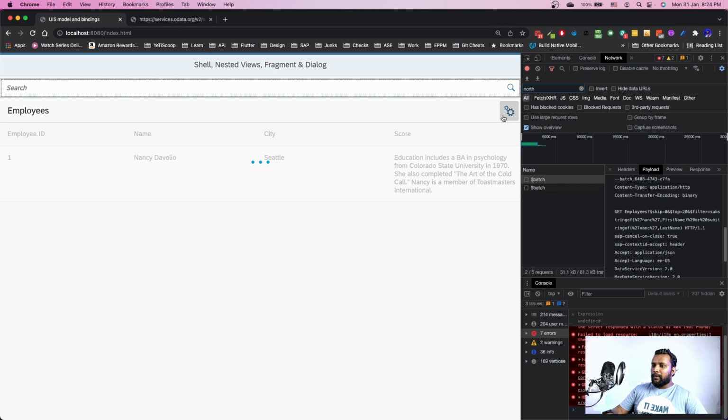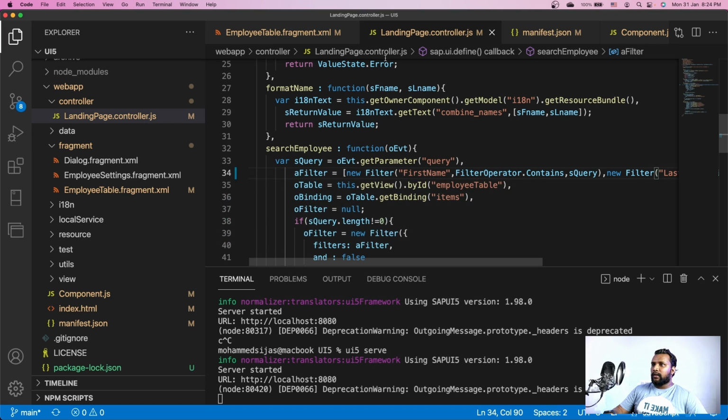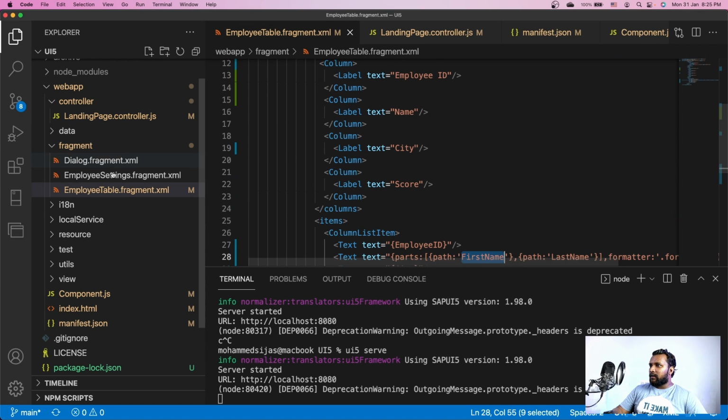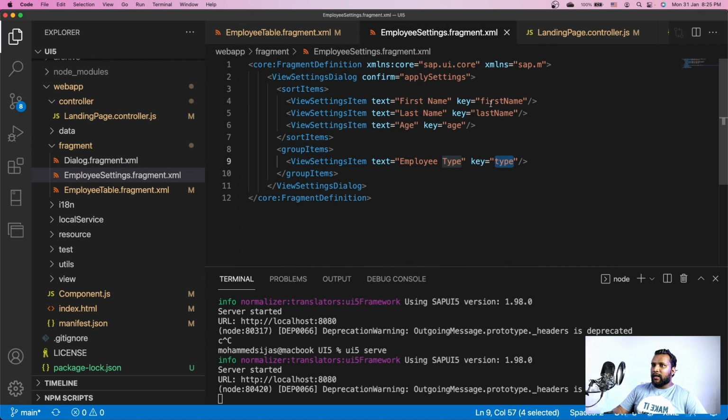And maybe we need to adjust a few other things, like in the employee table we have provided, in the employee settings we have provided some keys. So just update maybe something like last name. So this was first name, right? So first name and last name. What was the other one? City, right? So city and city. Perfect. So these are my keys.